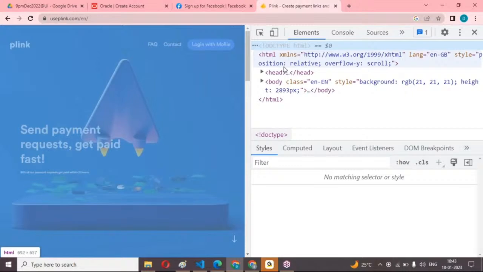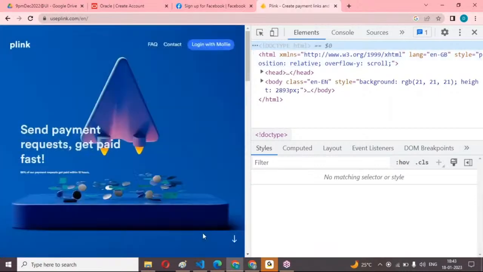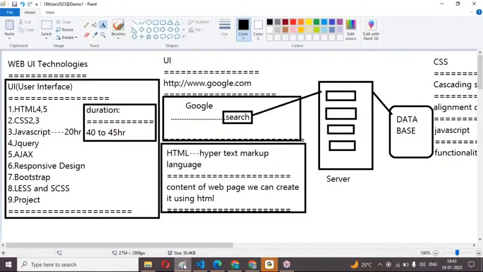Next we are going into one more example site. Today I'm showing just examples, and I gave brief information about this, about the UI, server, and server to database. These are all topics I'm going to cover.